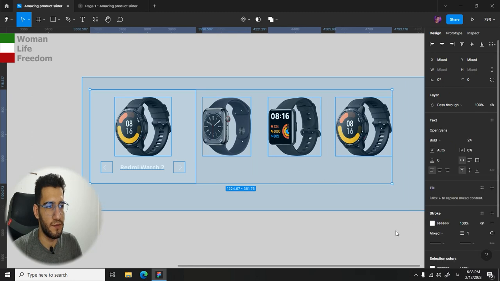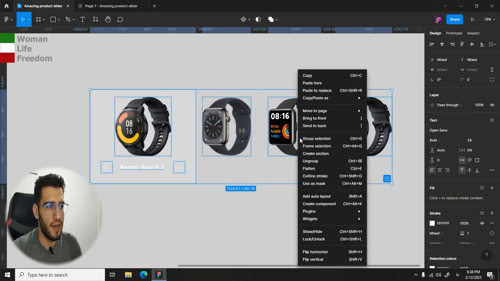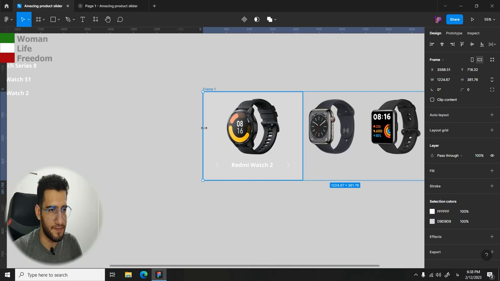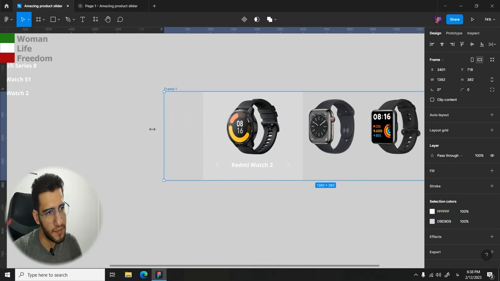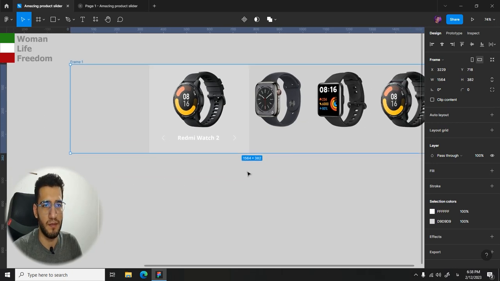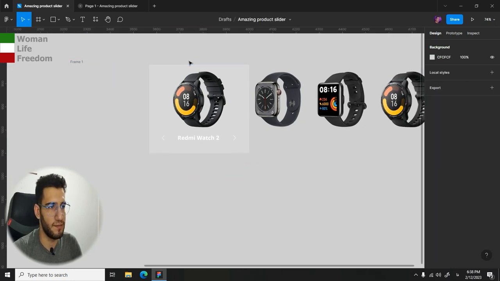For the first frame, we just select all of them, right click on them and click on frame selection to add a frame here. Hold the Ctrl or Command key and resize the frame to here. I'll explain why you should do that later.